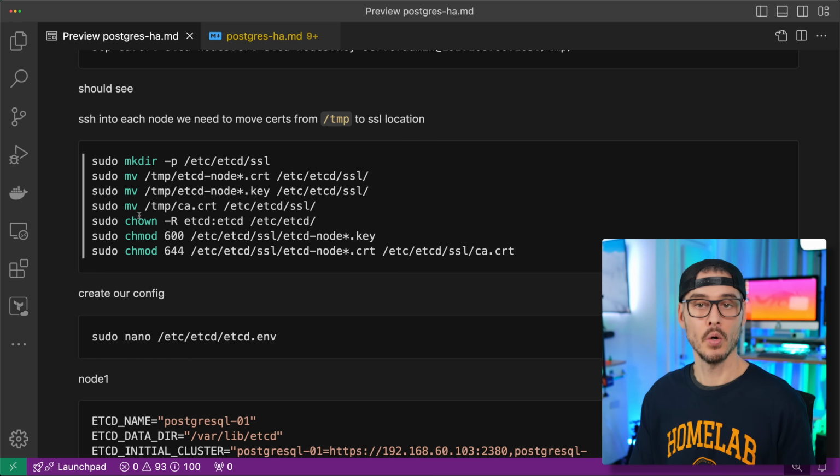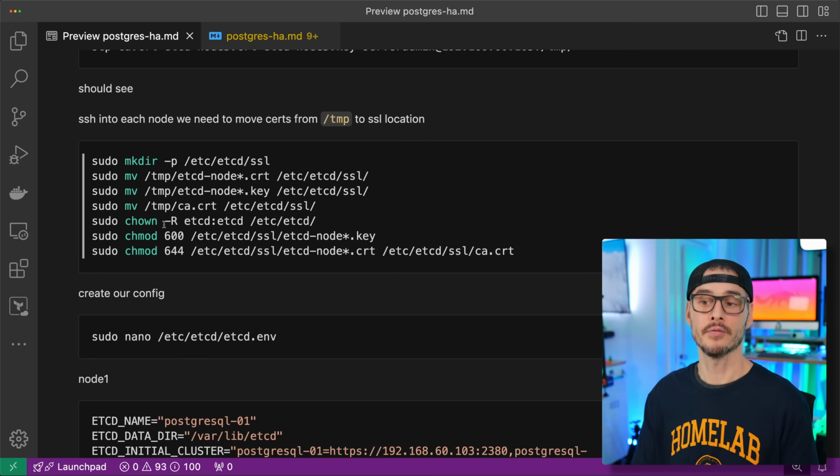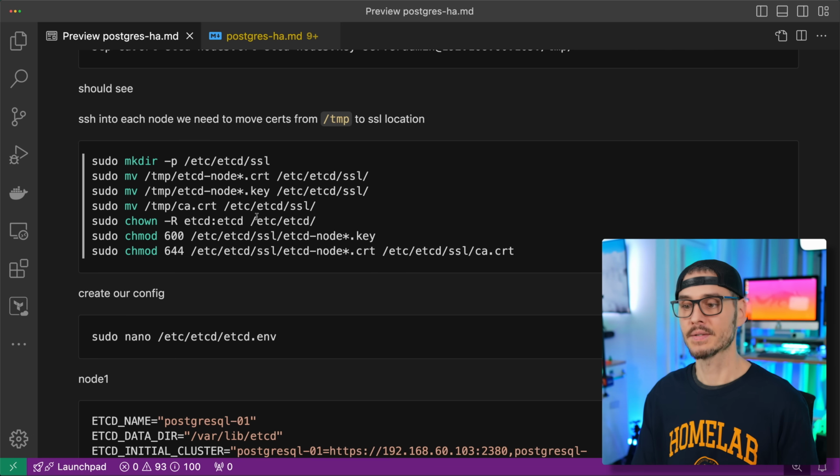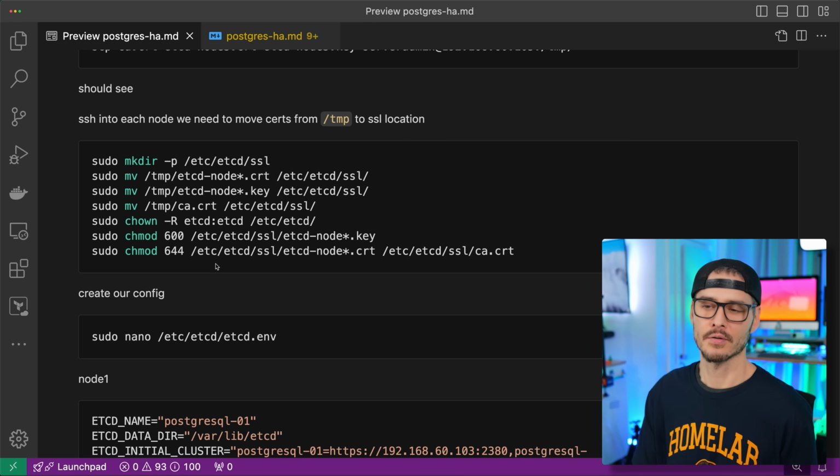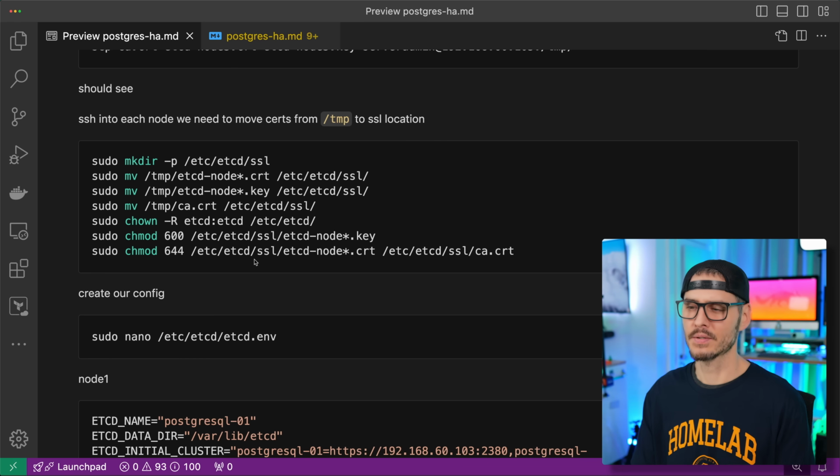Then we're going to chown, or change ownership of, that folder recursively to user etcd, group etcd. And then we're going to chmod it. We're going to change permissions to make sure that this one has a 600 and the other one has a 644. And that's just so that this user can read those certificates.